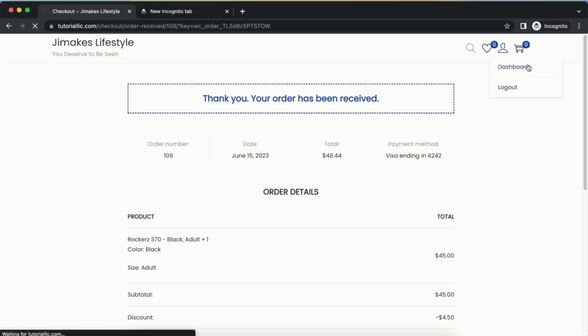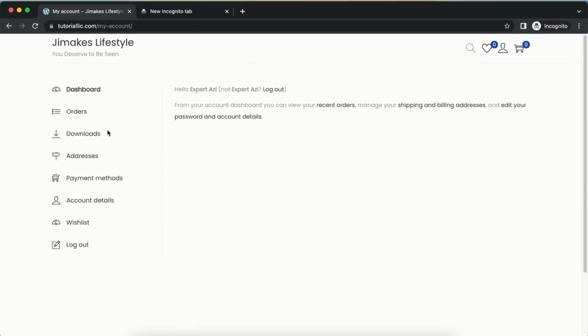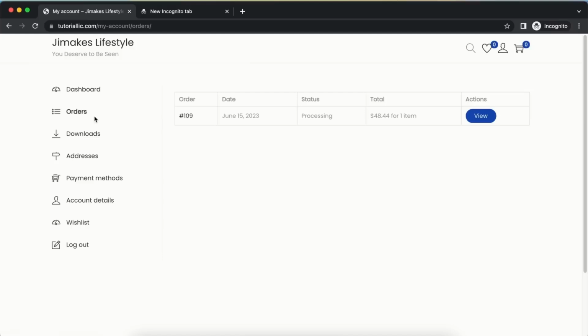Okay, so if I now click on this dashboard, then I can see my orders. So just click on these orders, then I will get to see the orders. Okay, so here all of these things like payment method, account details, all of this I can check from here. Okay, this is mainly for the user. So now I hope you understand about the users.